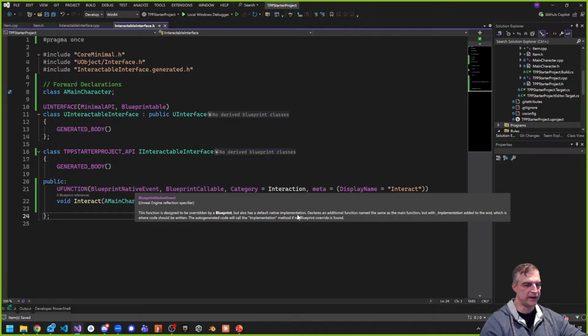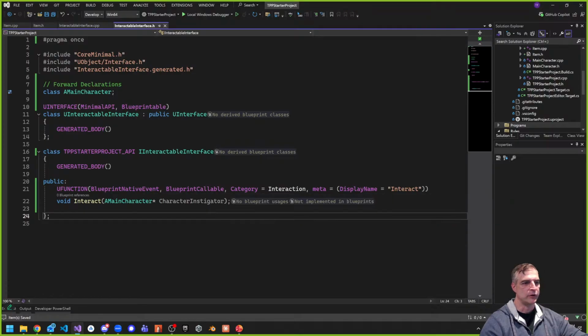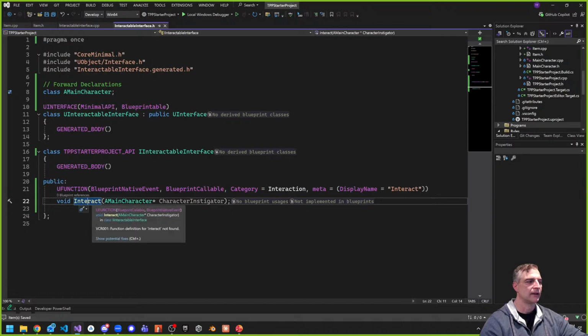Notice the blueprint native event says that it has a default native implementation, but with the underscore implementation added to the end, which is where code should be written. We don't need to use that underscore implementation here. We're just going to use this in blueprints, and that's why we set it up the way we did. Okay, so notice that there is no underline here because we do not define the function at all in the CPP. We only declare the function for interfaces in the .h.